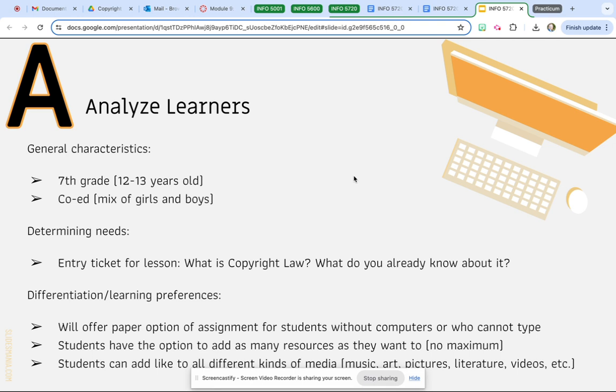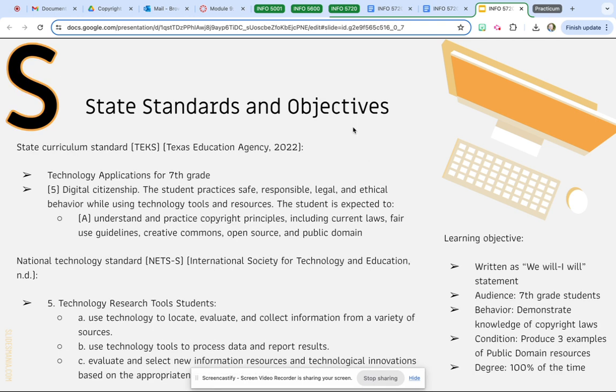And then students can add all different kinds of media. They can do music, art, pictures, literature, videos, whatever kind of learning style there is, their audio, their auditory, their visual. They can create a list of resources that all different kinds of people with different learning environments can use.